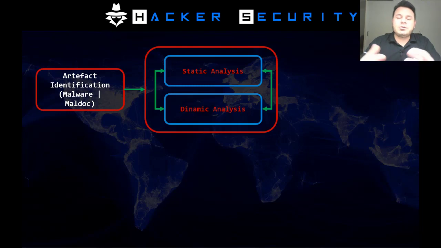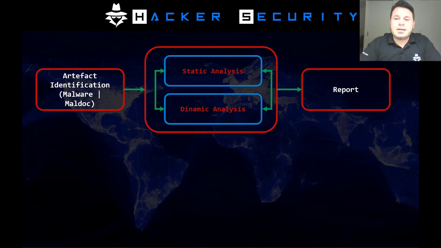After that, you can choose what kind of analysis you will use, static analysis or dynamic analysis, right? After you execute it, you can prepare a report, right? Actually, this step is very important because you need to present it to your manager, your tech lead, your coordinator, maybe, and you can prepare all this information that you analyzed before, right?